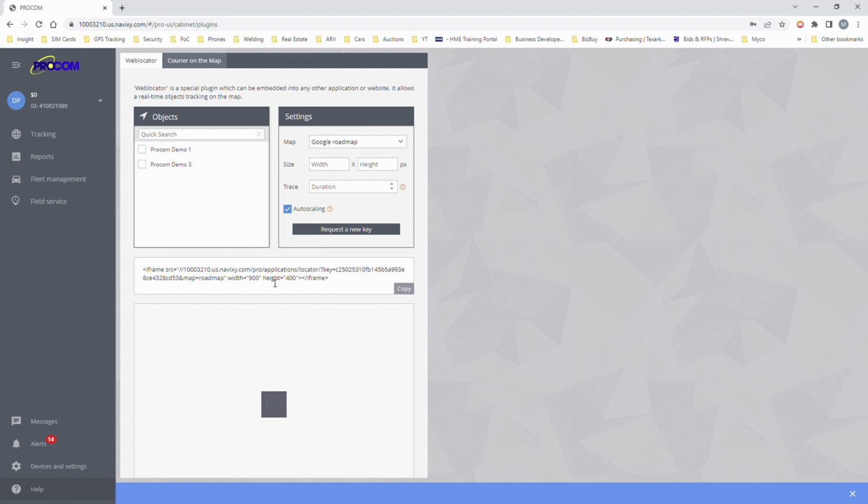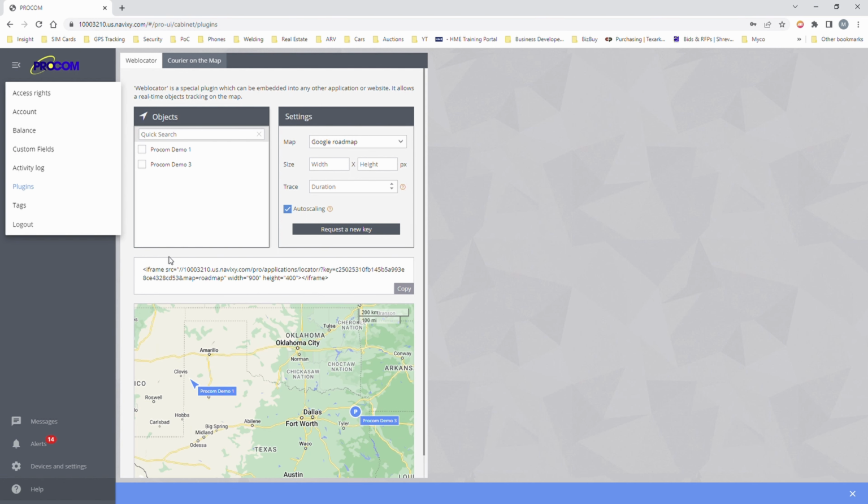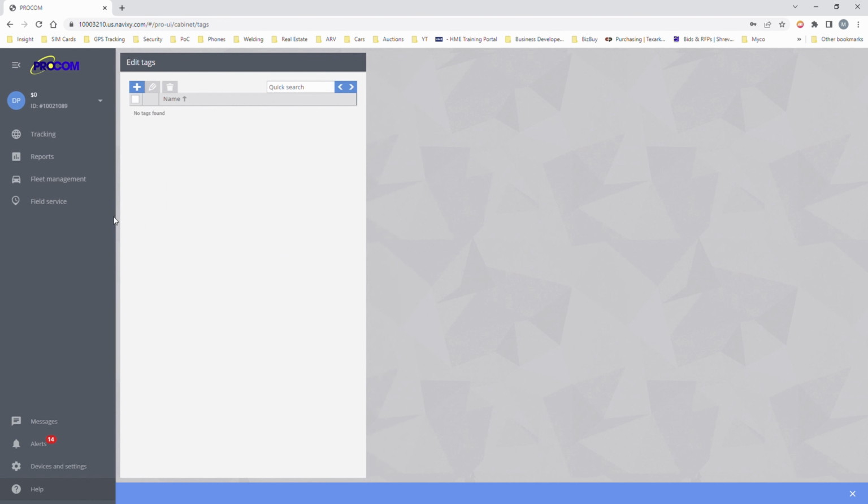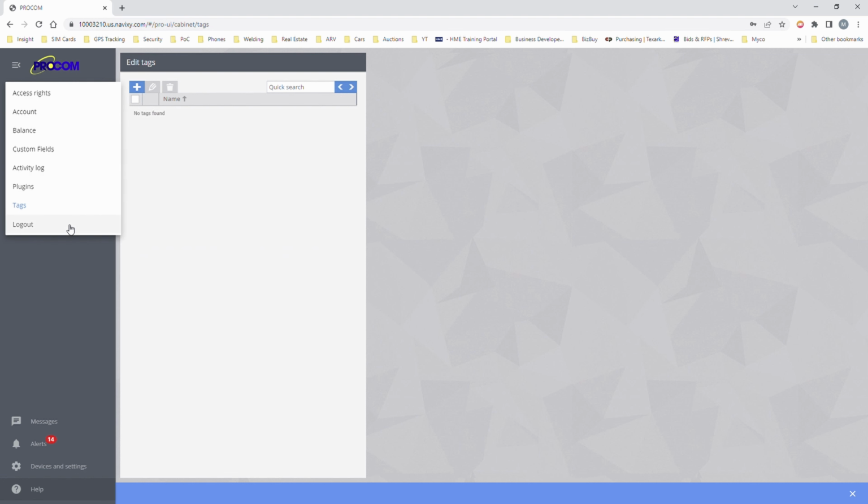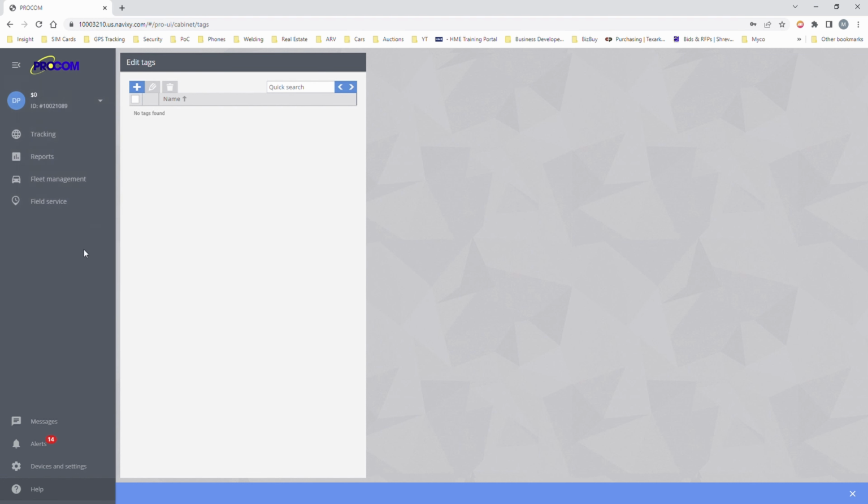This plugins thing is really pretty neat. If you want to give people the ability to see vehicles in your fleet, you can copy this key into your website, for example. Tags are something else if you get into heavy usage, talk to us about, and then of course you could always log out. So those are the primary settings for the account.